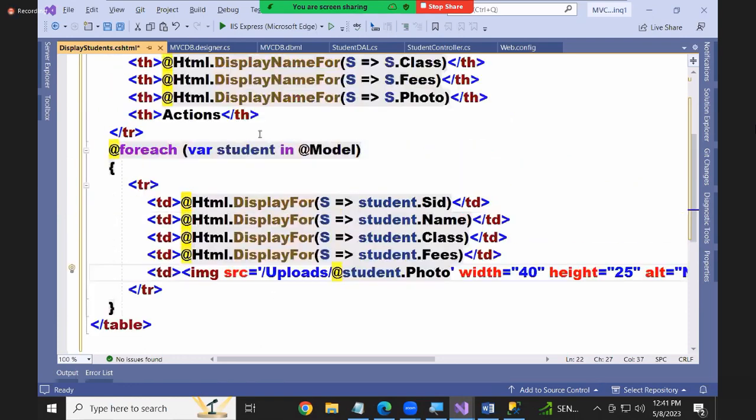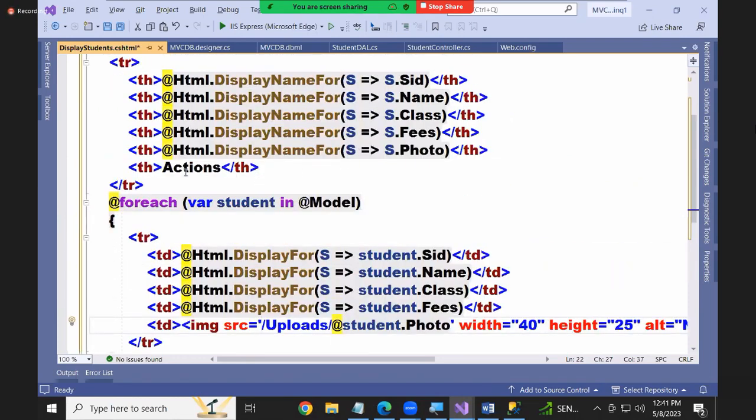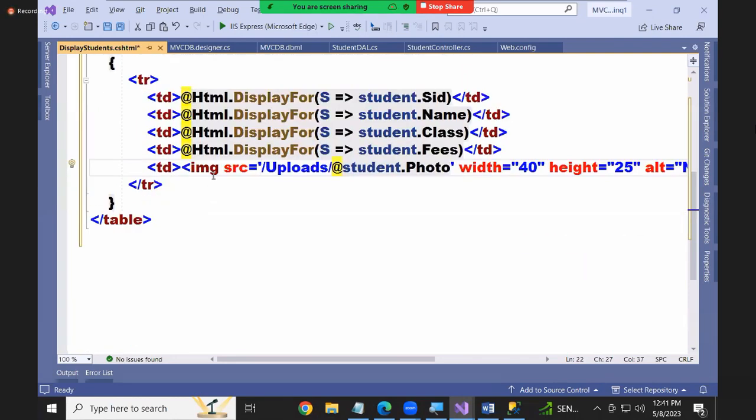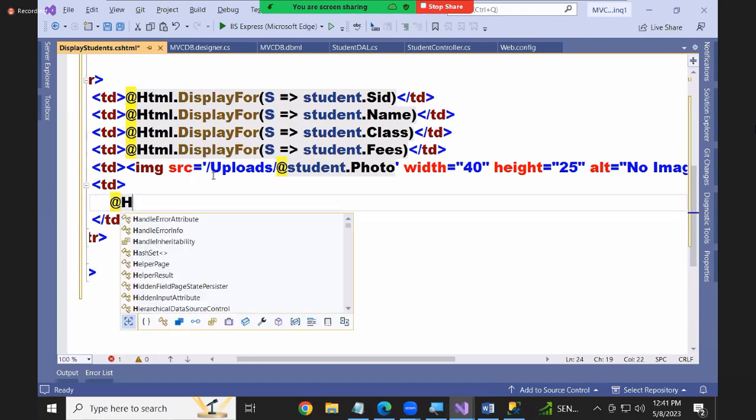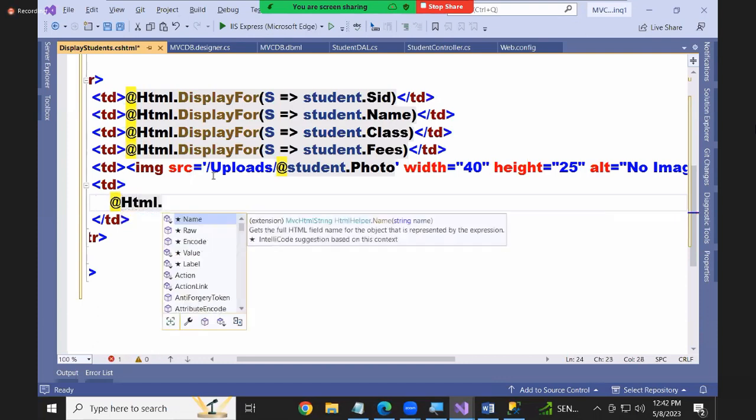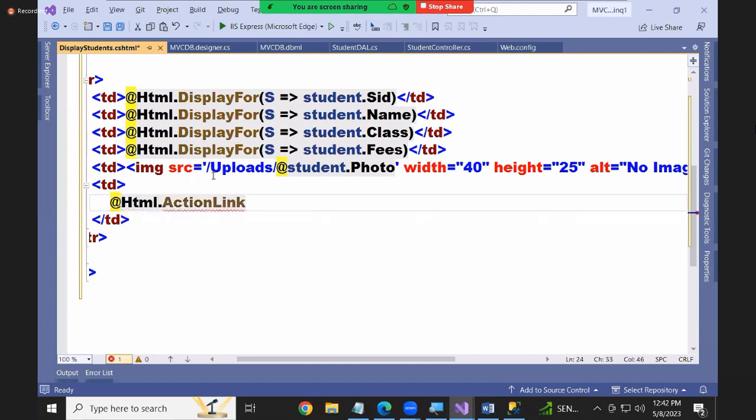Okay, fine. So first 5 columns are filled now. The 6th column is the actions column. So guys, have a look. TD. Here I need to place 3 action links now. First one, @Html.ActionLink. What do you want? View. The text is view.